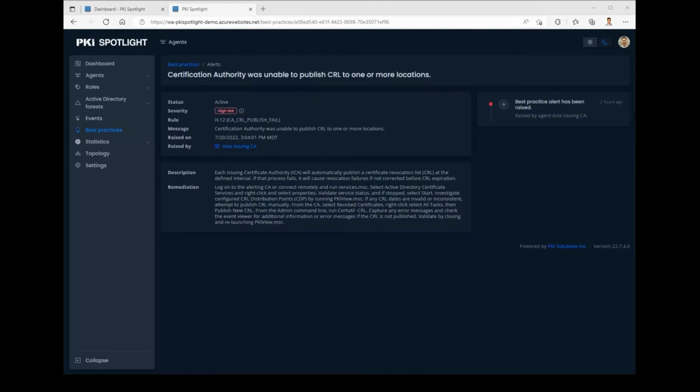It's good also to note that as a PKI Spotlight customer, you get access to regular quarterly updates for the latest best practices, rules, and remediation steps, so you can stay on top of the latest risks to your PKI environments and prioritize the appropriate remediation before those issues become business impacting.